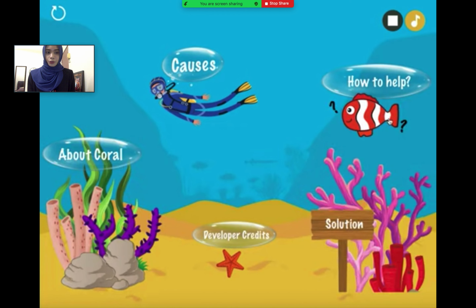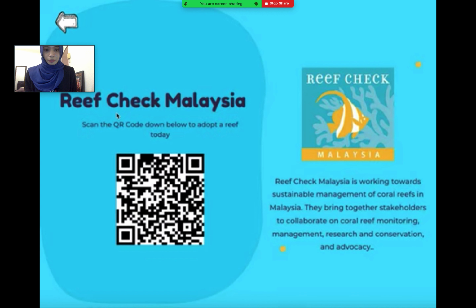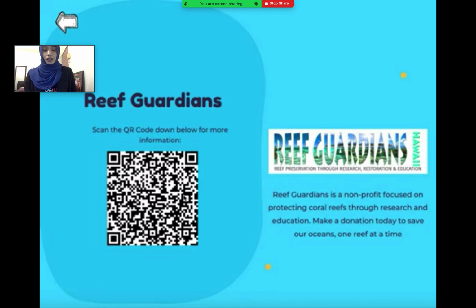That's it for the causes. Now the how to help. There's 2 buttons here in total. You can either adopt or donate. Simply scan the QR code to adopt coral reef in the reef nation, or just donate directly to the reef guardians once you scan the QR code.